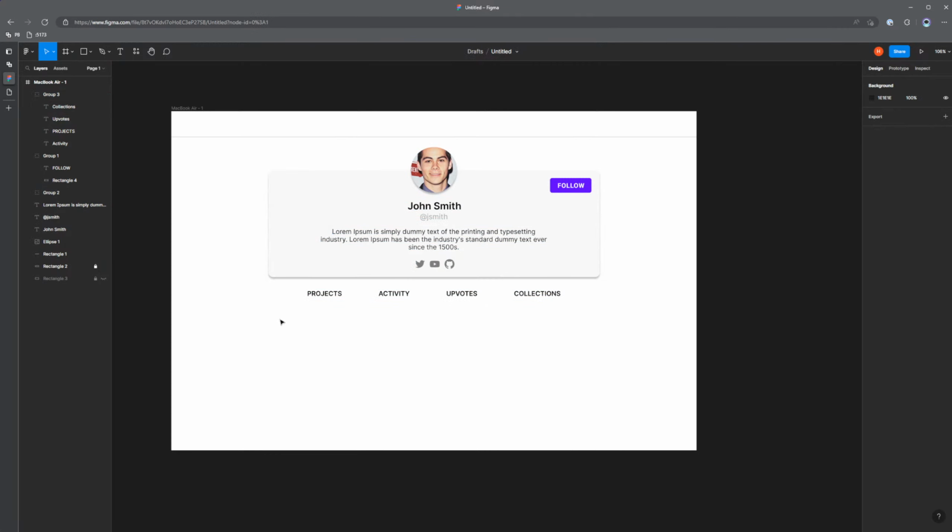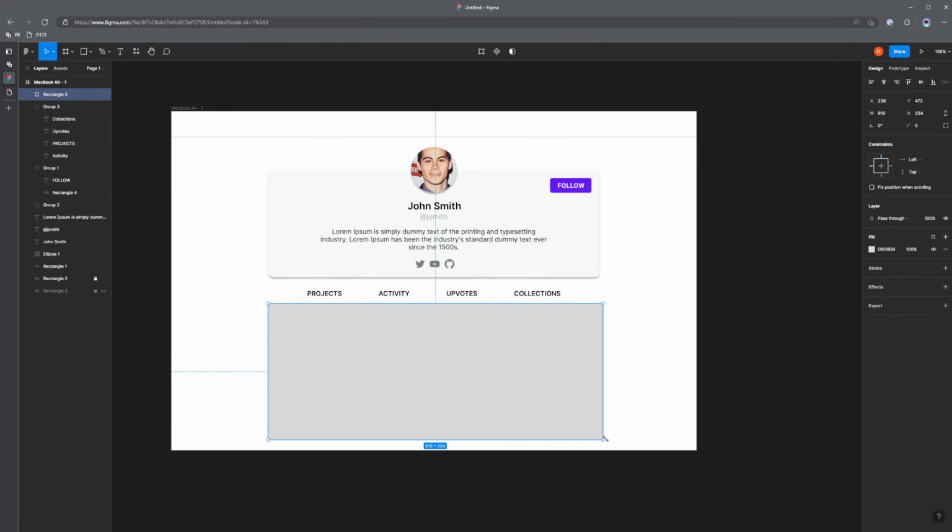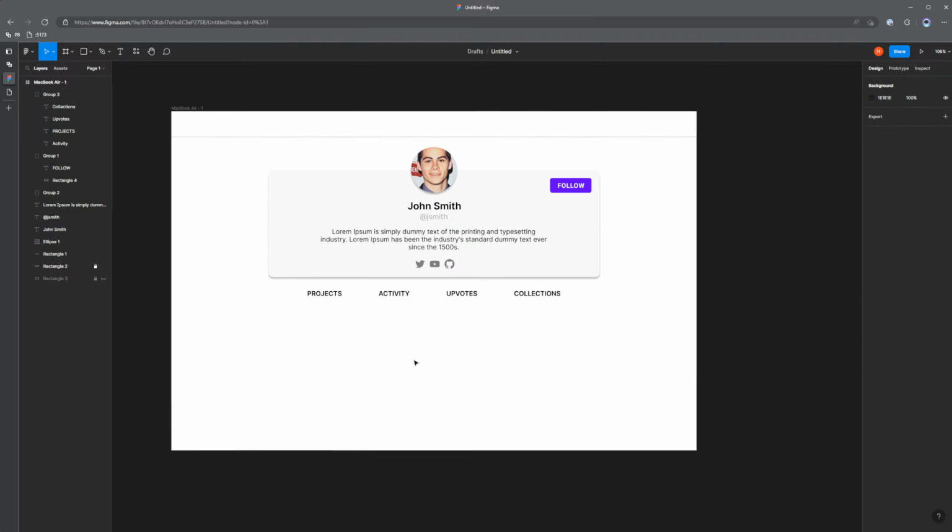And then obviously this area here would be the content of whatever one of these pages are. These would be page links, right? Or navigation links.